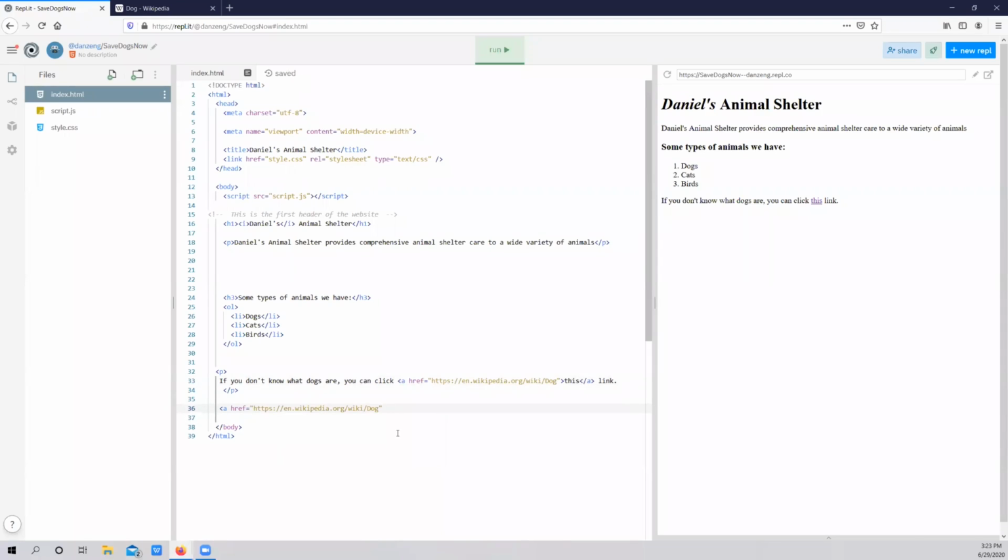Oh my God. And then let's say we want the link to be by itself, right? We can just say link to dogs, right? Please don't request to gain access to this screen.